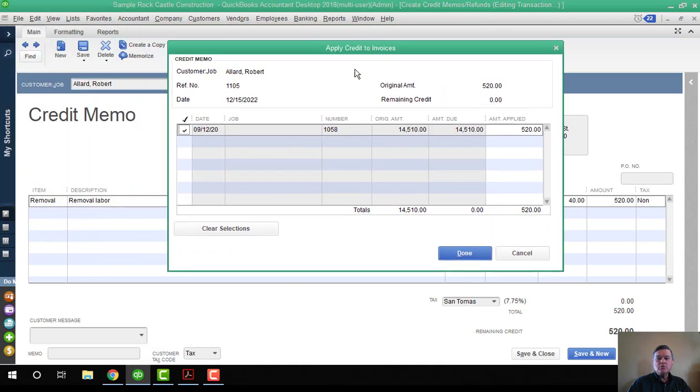Then QuickBooks opens this window with all the open invoices that I could apply to. Now for this customer, there's only one. And often you will see only one. There could be two or three, but in this case, there's only the one. The check mark is already there. I will select done.